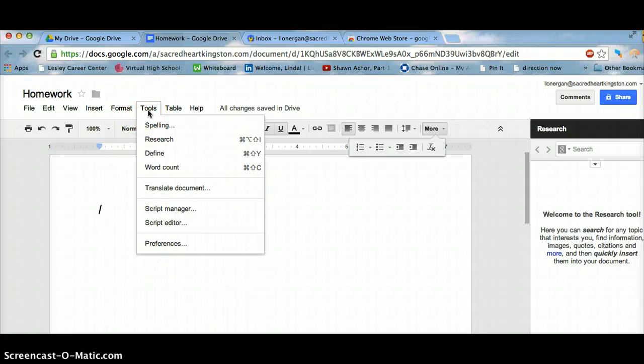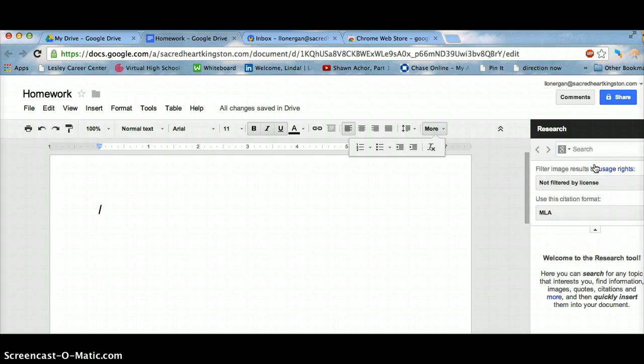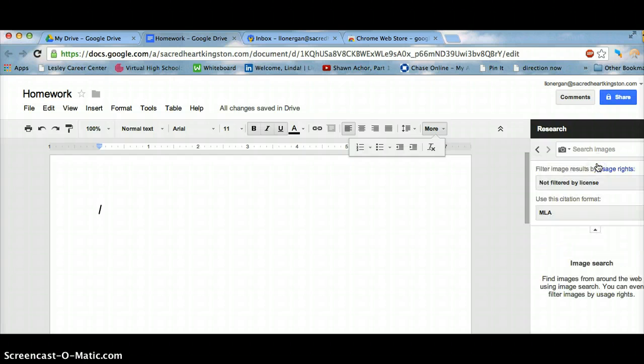I love tools. Yes, spelling, but research. Look at this research bar, and it shows up over here now. And look what you can do for research. If I click on this, you can search Google Search, you can search images, Google Scholar, Google Quotes, Google Dictionary. I love searching Google Images, and then look, not filtered by license or free to use or share.